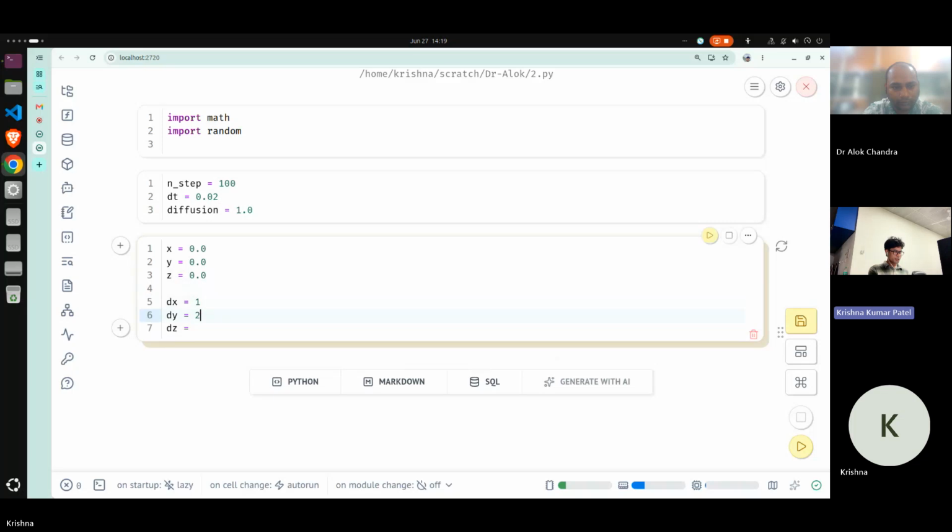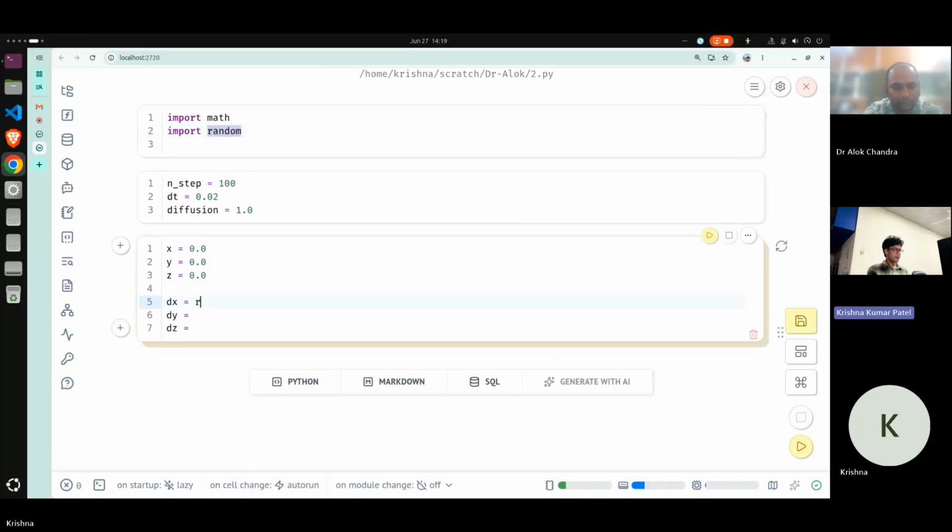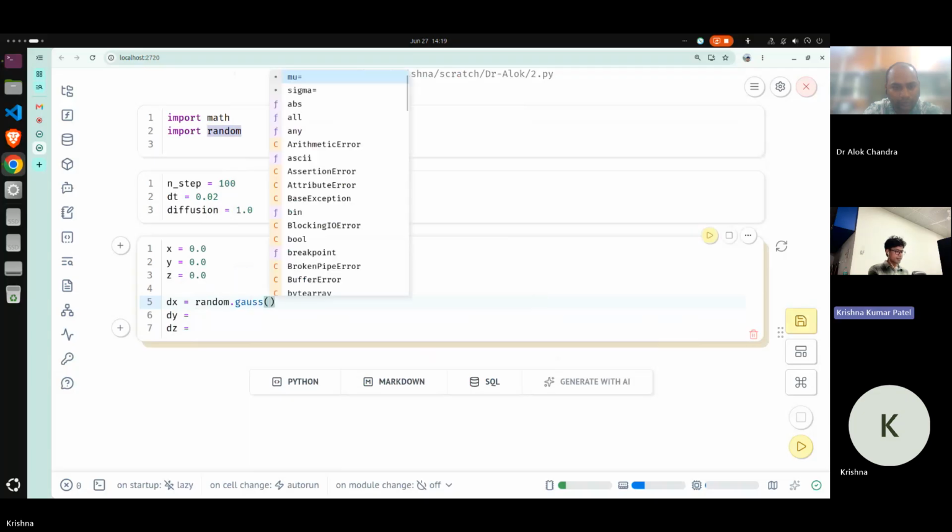I can simply write 1, 2, 3, and then it will just change that by that amount. But that's not what we want actually. We would like it to follow some distribution, okay? And that is why we have this import called the random library. We'll just say random dot Gauss, and so this is going to give us a random number taken from Gaussian distribution of numbers, okay?